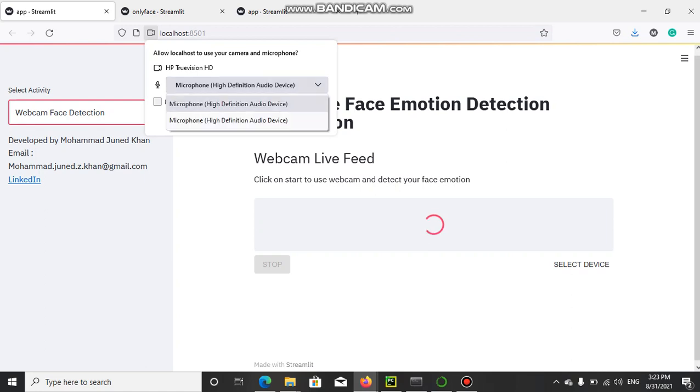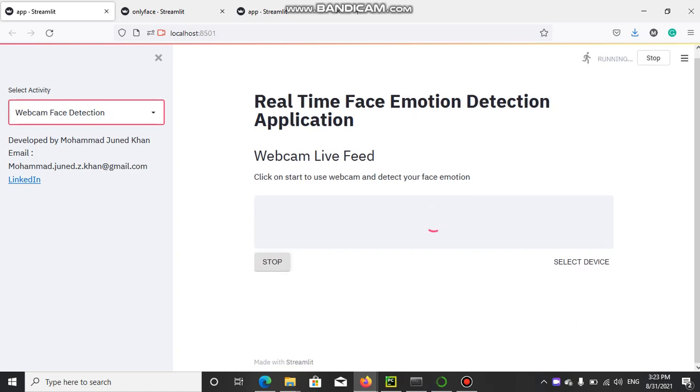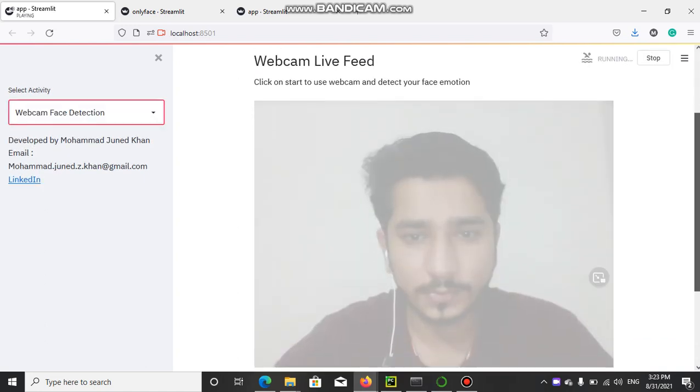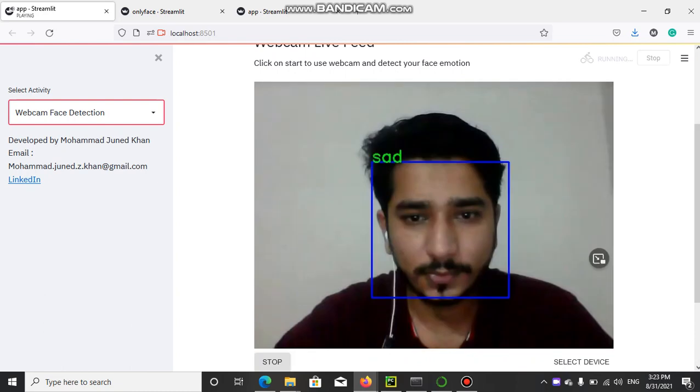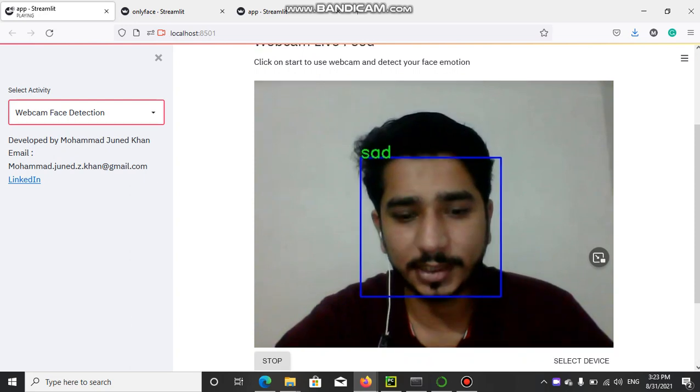I'm only giving permission for the camera, and it's asking for microphone permission as well. So let's just allow it. After giving permission, the window will expand and you will see your live webcam working over here. So let's see if it detects my face or not. Yes, it has detected my face.